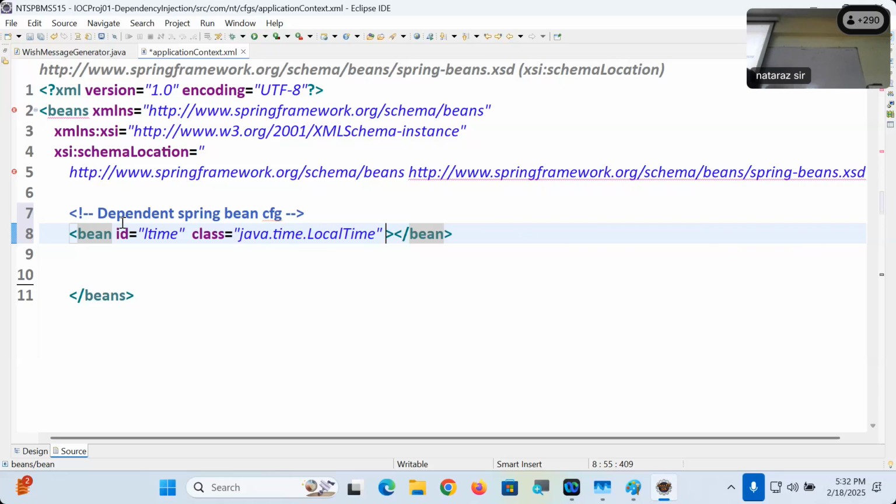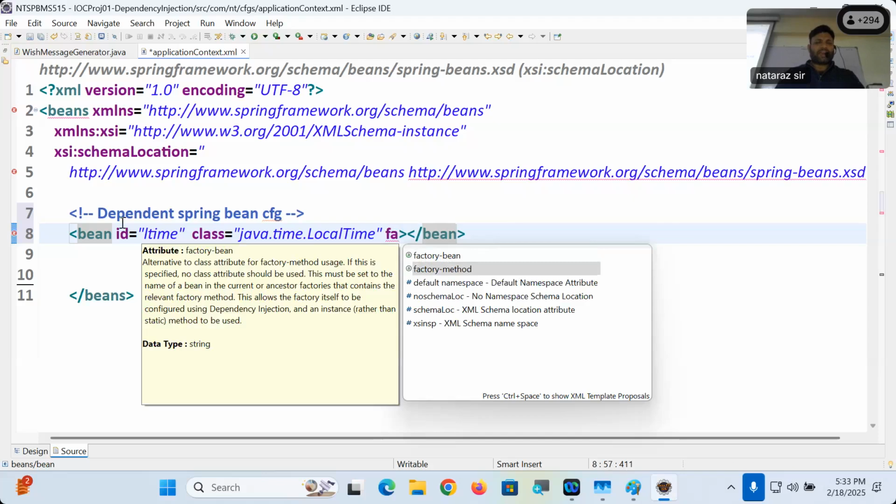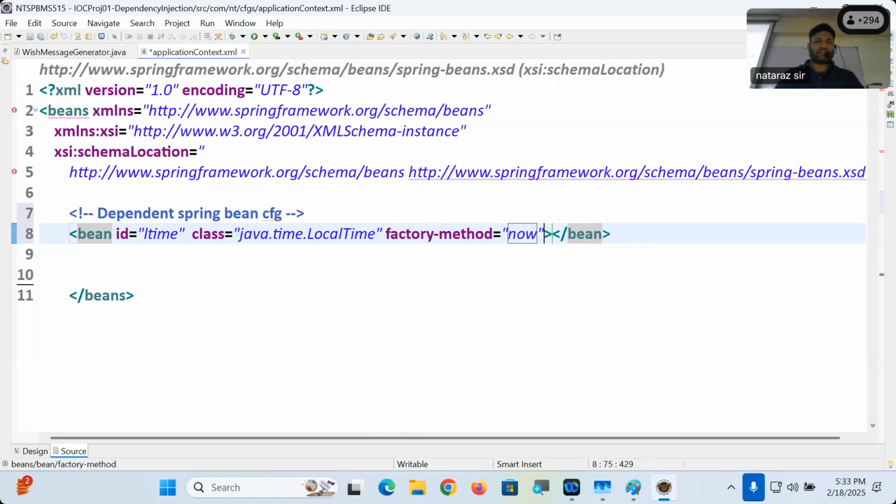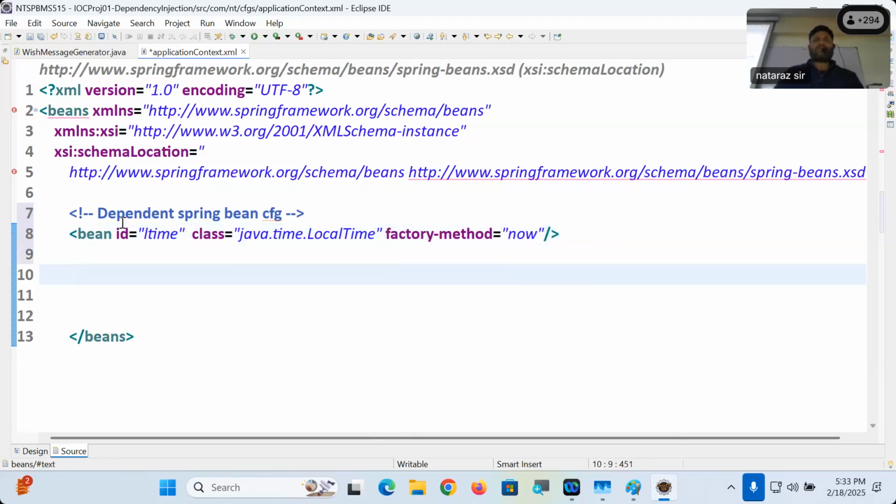If you want to tell the IOC container not to create the object using the zero param constructor, but to create the object by calling this factory method, you have to pass the name of the factory method as the factory-method attribute value. Are you understanding my statement, guys? Factory-method is now.